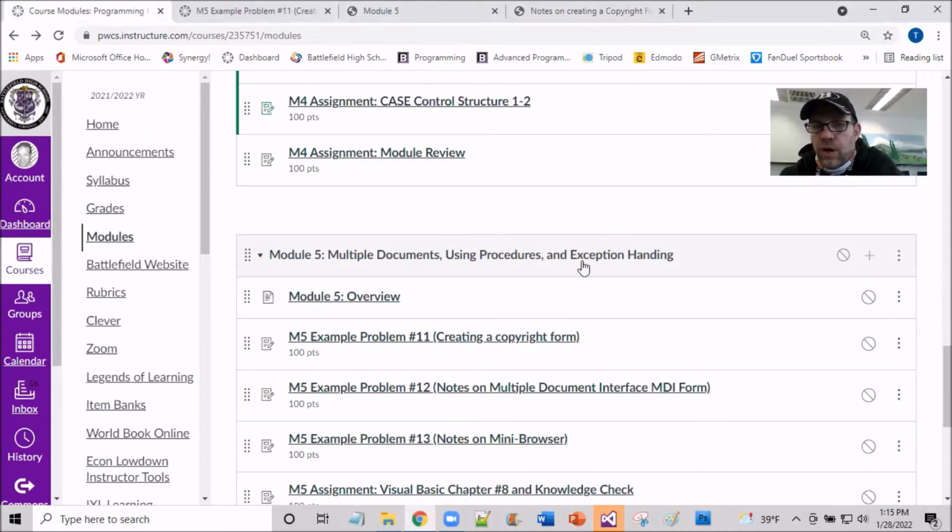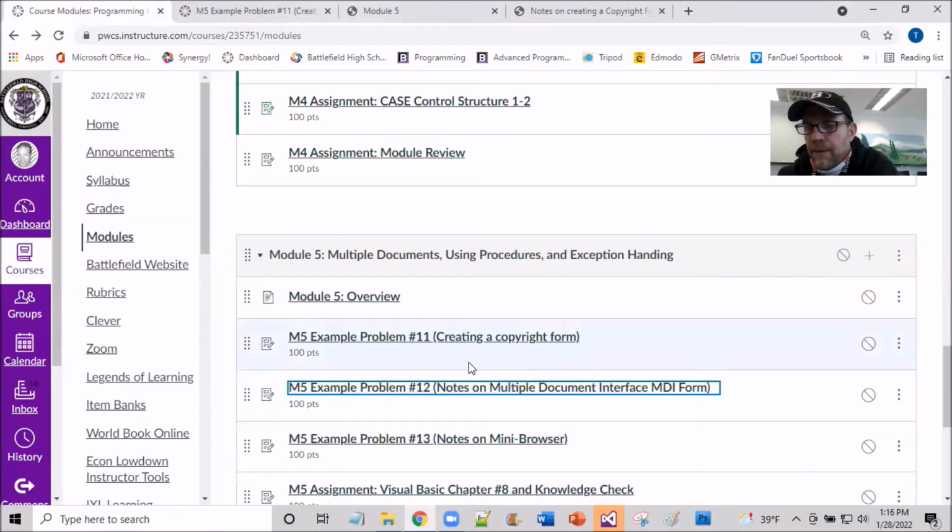I'm here to review example problem number 11, which is creating a copyright. It is very important that you create a module 5 folder before you get started. When you save example 11, you're saving it inside the programming folder, in which you have the module 5 folder, because when we get to example 12, it is talking about multiple document interface. We're going to be pulling in example problem 11's form.